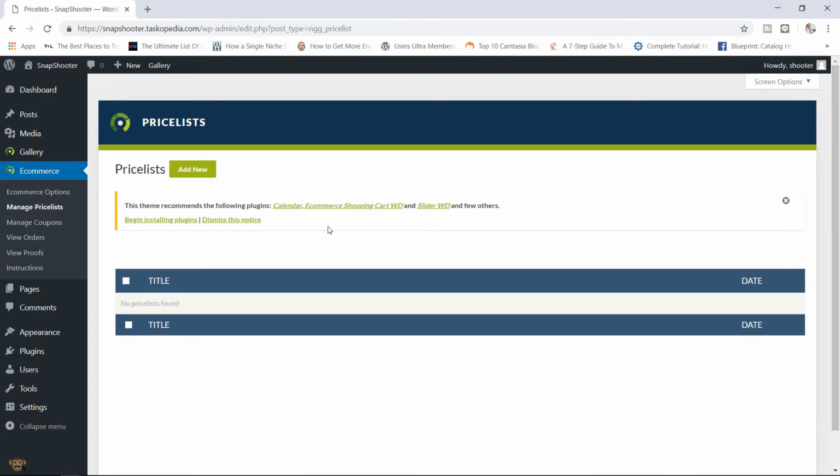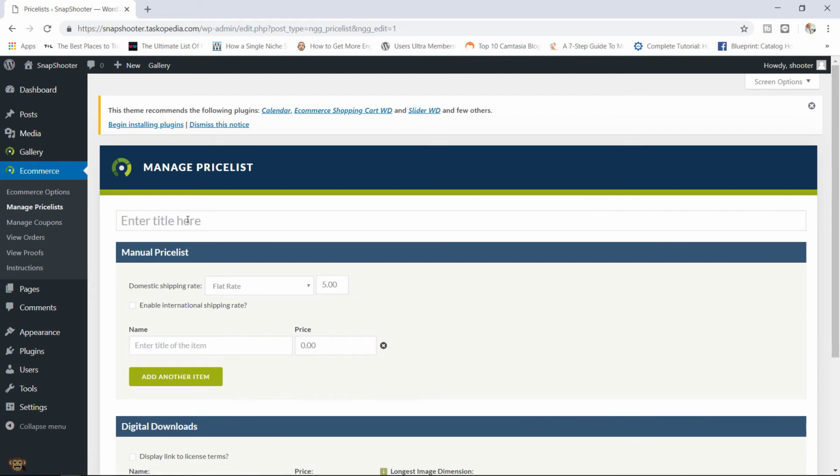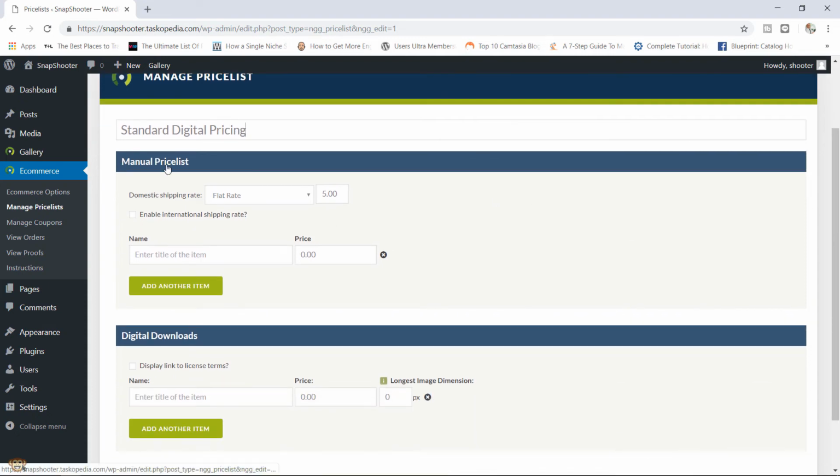All right. So first things first, I'm going to go ahead now and add my first pricing. Let's call this one the standard digital pricing. That will be the name. Now you can either decide to set a manual price list or a digital downloads price list, or maybe even both. The manual is if you want people to be able to order physical copies, like printouts of your photographs. But if you want to stick with digital only, which is of course much easier to manage, then you want to go with digital downloads only.